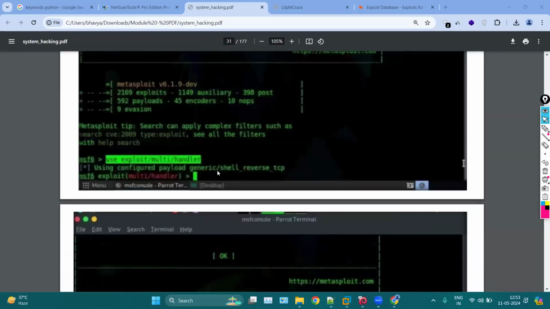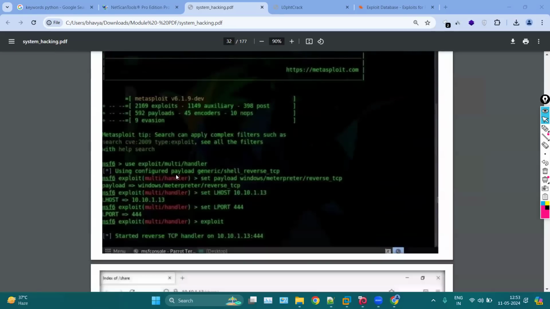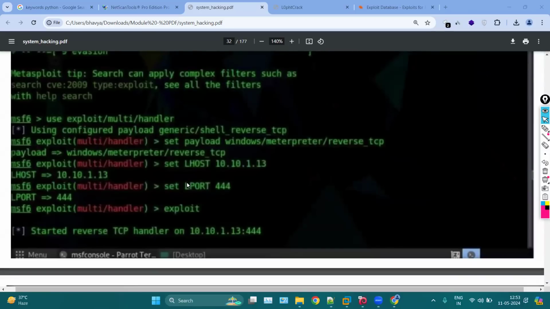And then we can create the listener. Here we can use exploit/multi/handler, and we can use the payload, which is Meterpreter. We can set lhost, lport, and exploit. Now we are waiting for the connection.